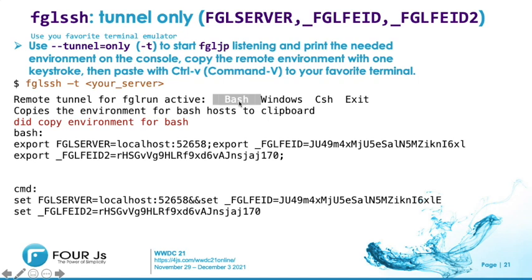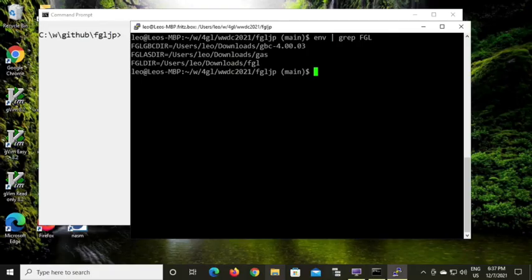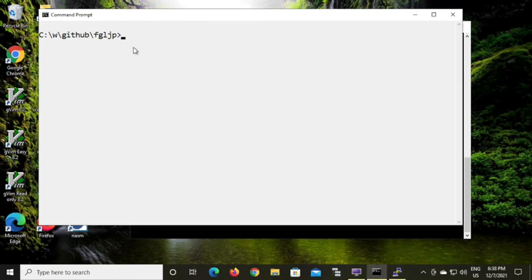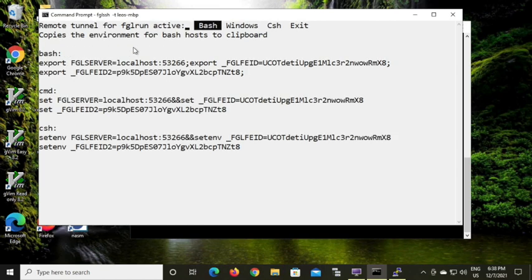Let's see how that works. I'm switching over to my Windows machine. I'm logged in now to my Windows machine. I have the PuTTY terminal open because this is my favorite terminal and I don't want to give up the comfort of this terminal. Then I could use the FGL-JP tool to invoke the tunnel. I say fgl ssh -t to my Leo machine.